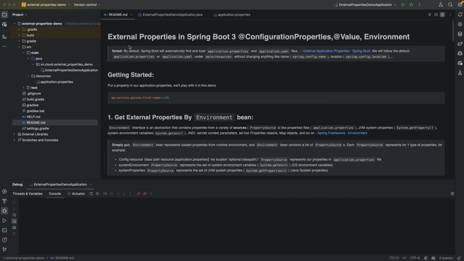Hello everyone, in today's video we're going to review our knowledge about external properties in Spring Boot 3, Spring Framework 6. Specifically, the way we make use of properties defined in application.properties or application.yaml files. And as usual, there are some notes before we jump into the experiment.